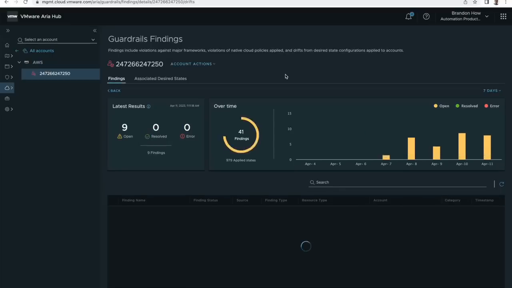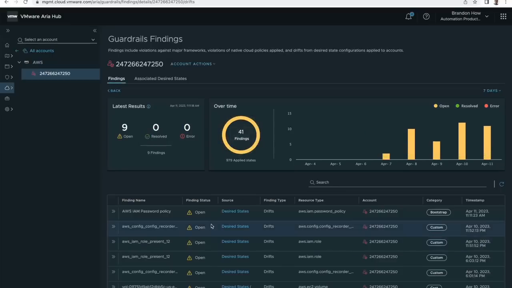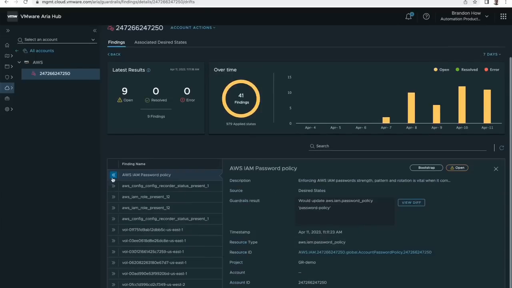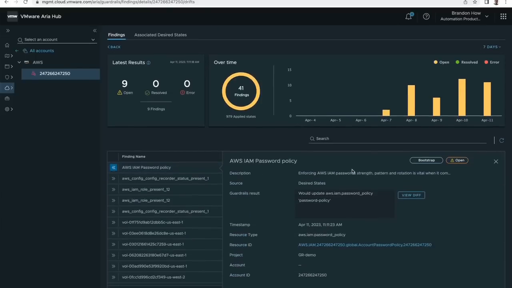If I go into my specific AWS account, you can see I have different types of findings, and I have a finding for that password policy that I just enforced. If I go into Guardrails, I can see what the policy is that I was trying to enforce, which was enforcing strong passwords, as we talked about. You can see the result, which is what Guardrails found to be the problem and what it would potentially do if it wanted to remediate it. Guardrails offers a suggestion of what you should do in this case: you need to update that password policy.